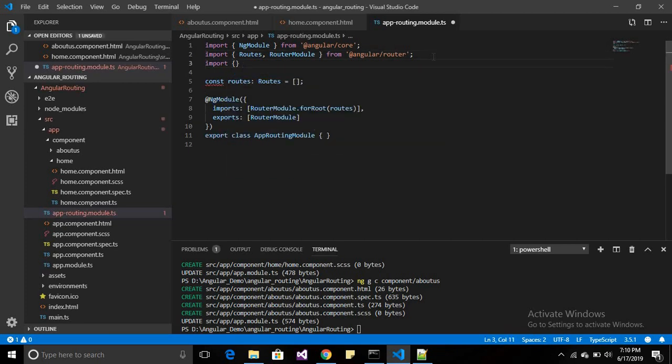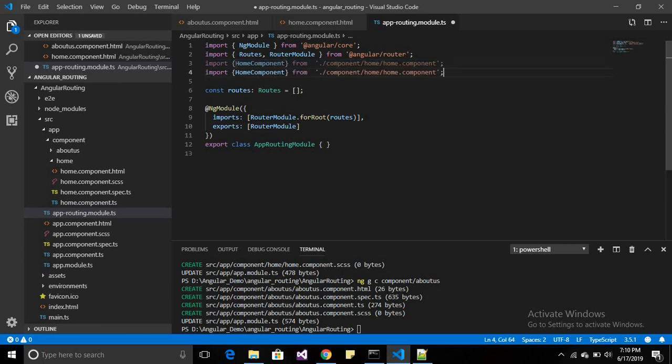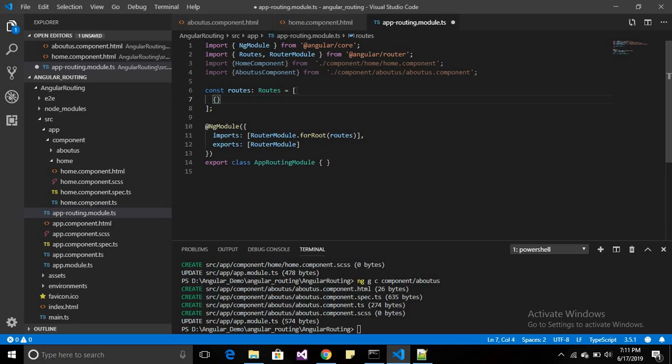Now what you have to do for routing: open the app-routing.module.ts file and import both these two components. Import from the location of your component, component / suppose home, then home.component.ts, and write the name over here, HomeComponent. Same for the other one, that is about us, then AboutUsComponent.